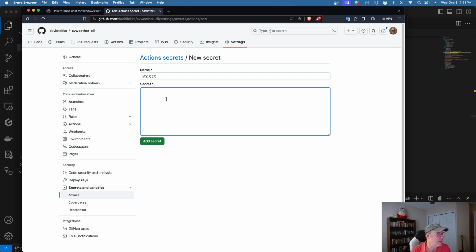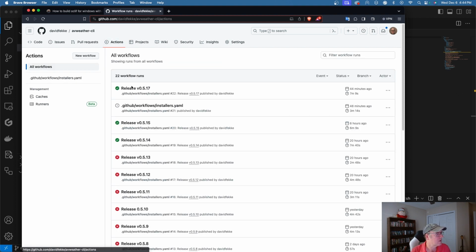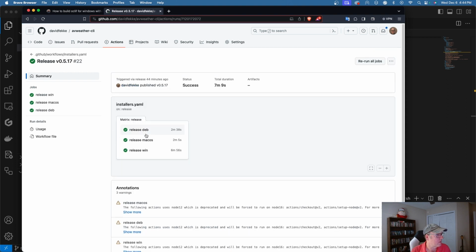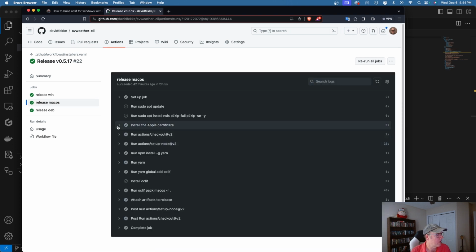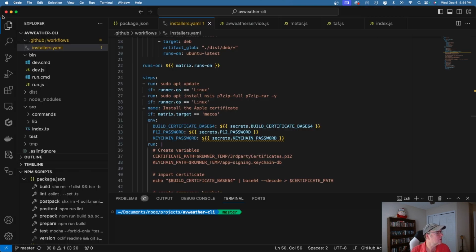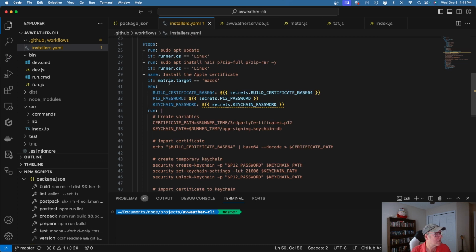So when I go to run the action, if I come back here and we take a look at our actions, I can see here that I have these actions that I've run. I can come over here, and if we look at macOS, for example, we can see that it went ahead and created a certificate. The way that works is we come down here and look at this one step right here. It says install the Apple certificate if the matrix target is macOS.